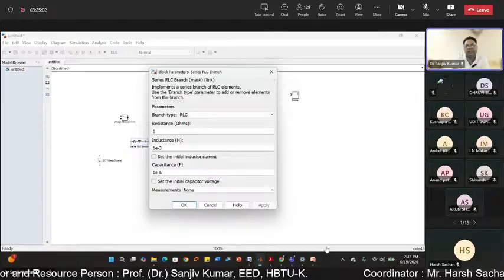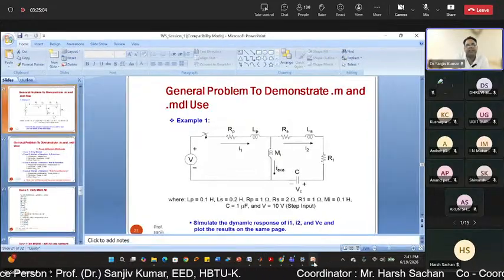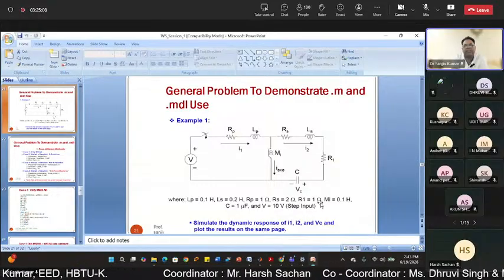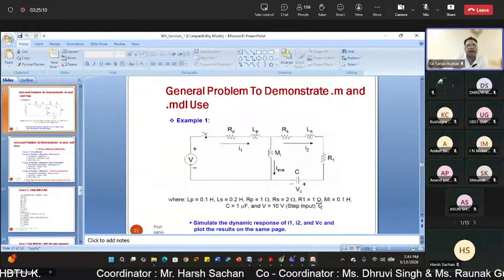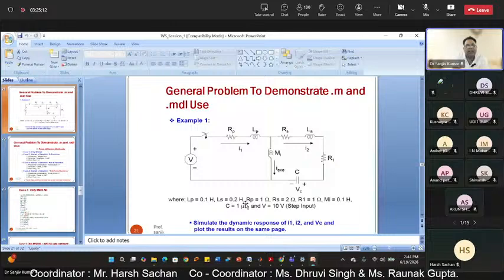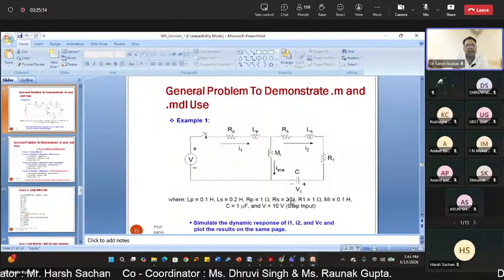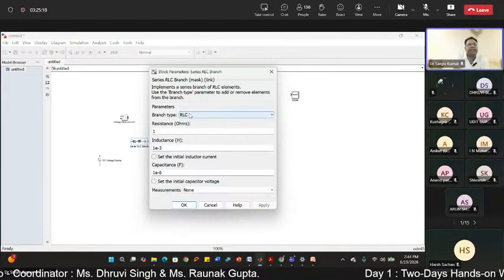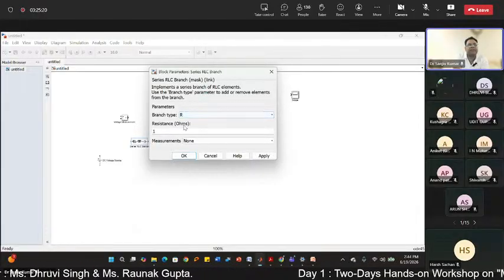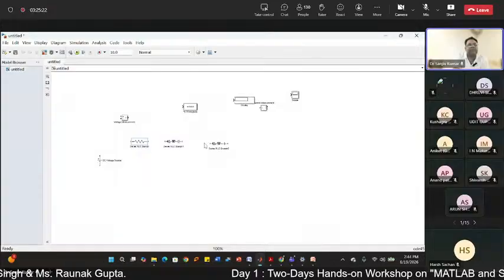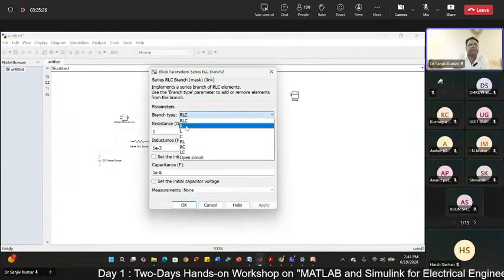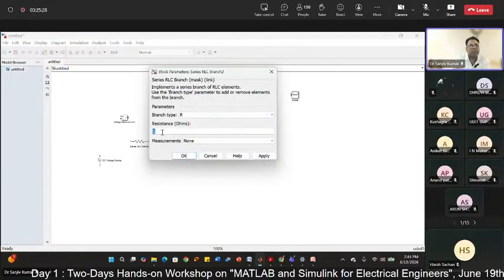This resistance value is RP. RP is how much? RP is 1, RS is 2. Okay, fine. Make it resistance. Make this resistance of value 2.